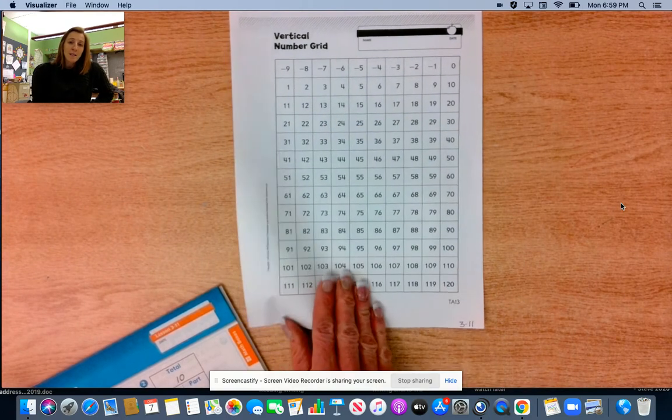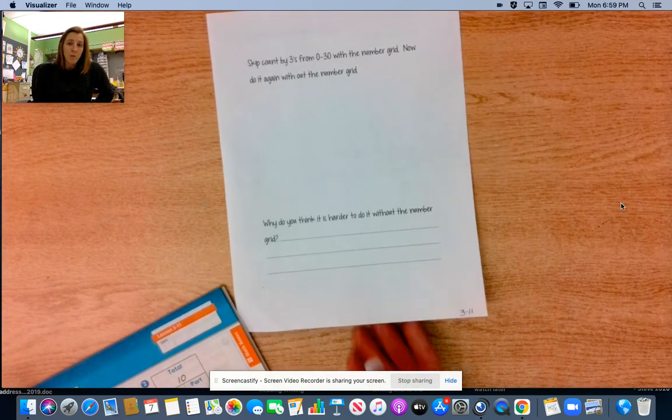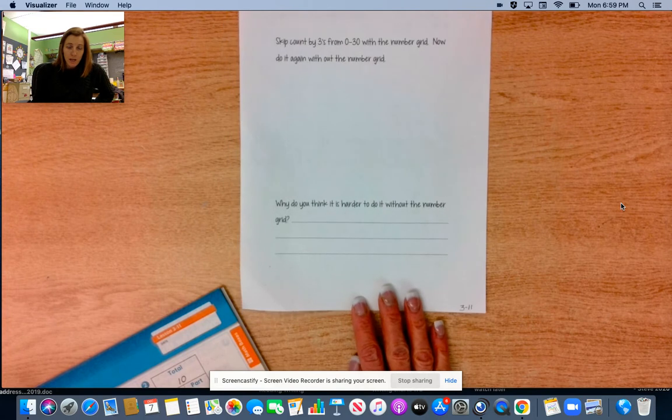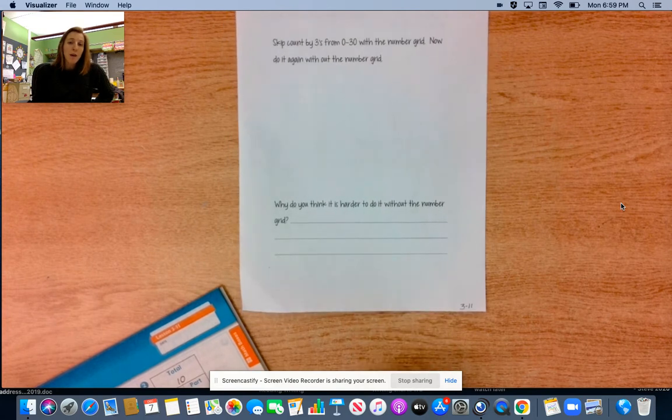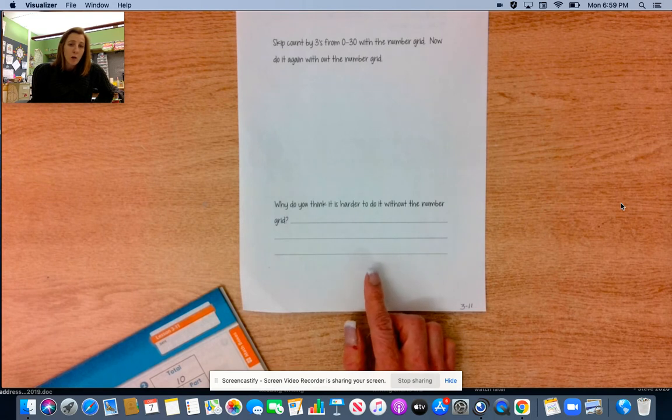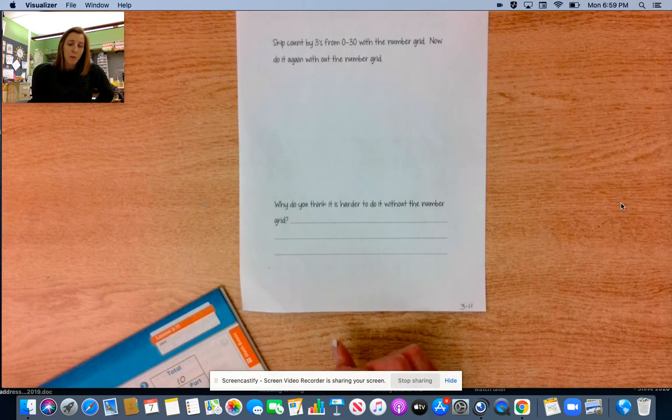So it's asking you to skip count by threes with the number grid first. And then it's asking you to do it without the number grid. It wants to know, why do you think it is harder to do it without the number grid? So why is it harder to count by threes without the number grid?